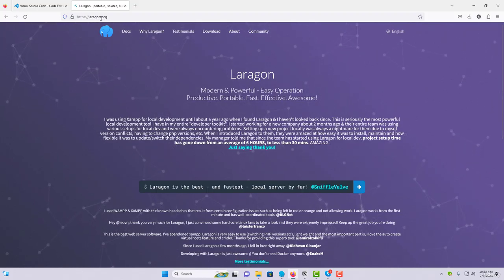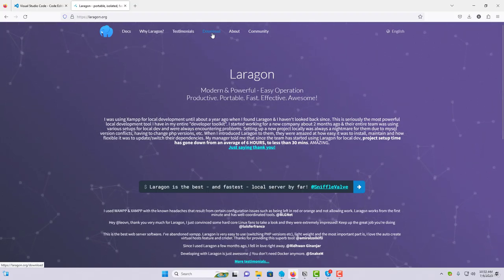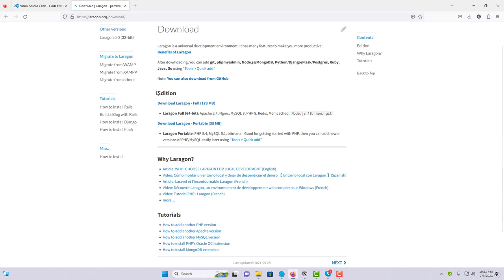Just go to laragon.org and hit this download link, and from there you will find this edition section. From there just download Laragon and install it, and make sure you download the full version because it has all the necessary stuff for Laravel development, or you can say PHP development. And if you already used Laragon, you know that it comes with an external terminal and also a database manager, right? Those are really handy to use.